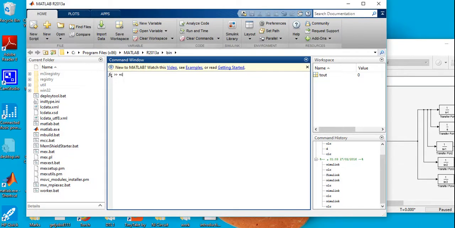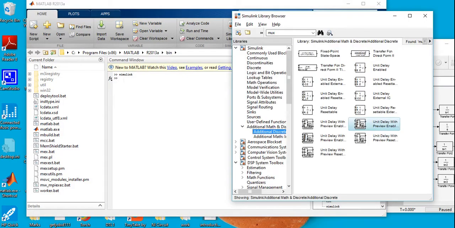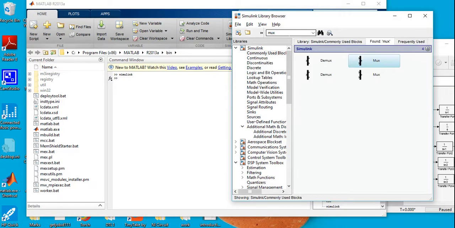Start Simulink. In this window, the first one, if we want a MUX, we just type MUX. And we drag this MUX here. Oops, we don't have to drag it first.